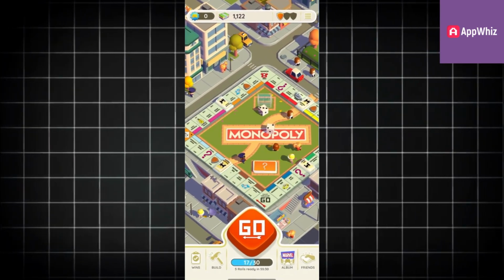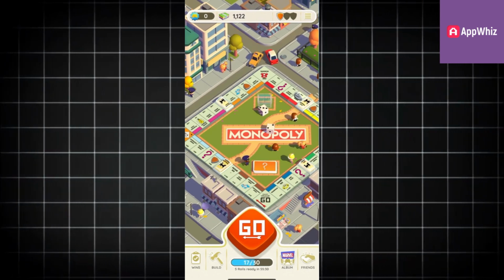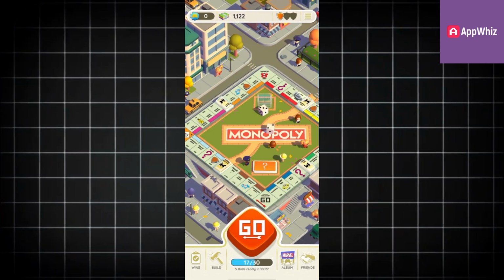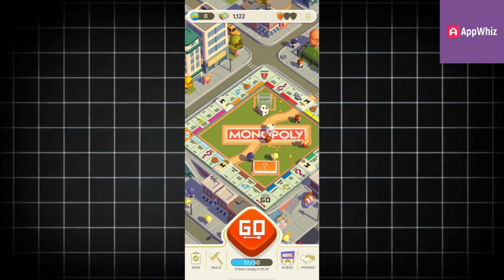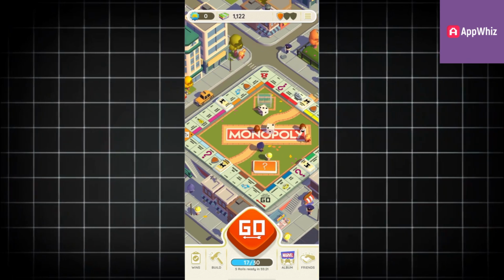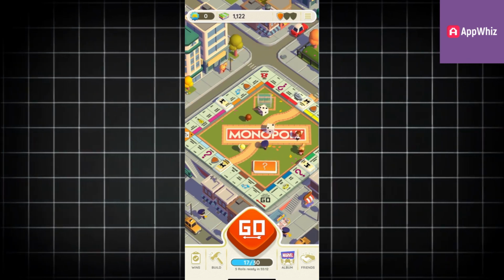Hello guys. In this video, I will show you how to use the airplane mode glitch in Monopoly Go. As is right now, I have Monopoly Go open. The first thing you need to do is set your dice multiplier to times 100 or times 1000. You need to actually risk something in that case.